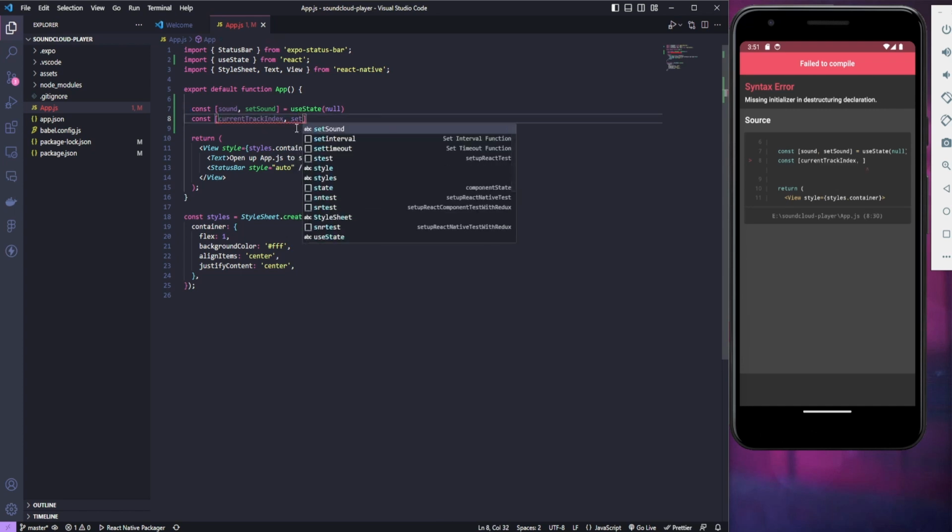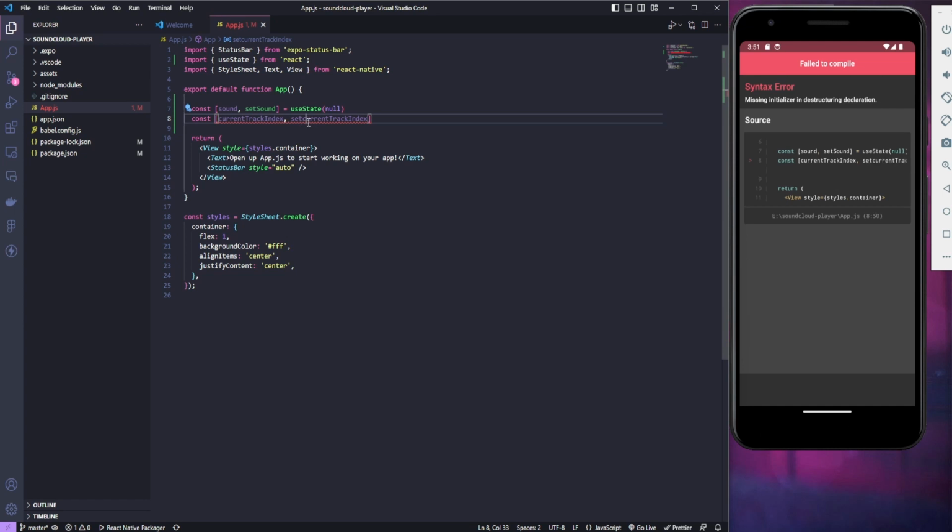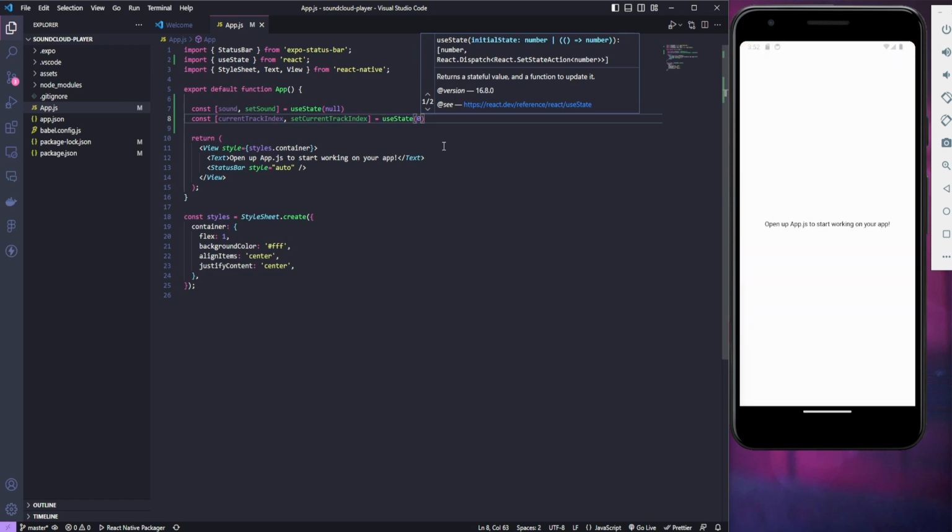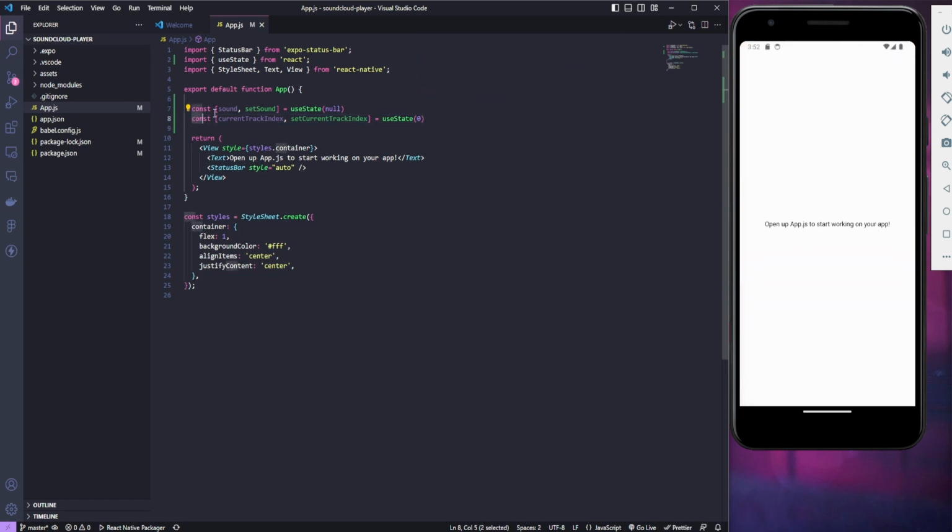So same, only the set. So set current track index, useState. So the current track index keeps track of the index of the currently selected audio track, and the sound holds the instance of the loading audio.